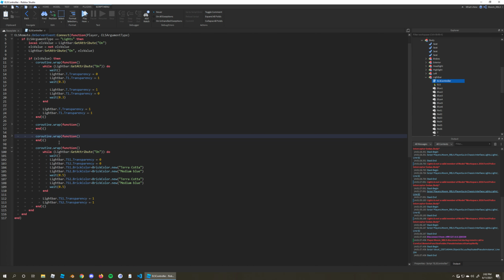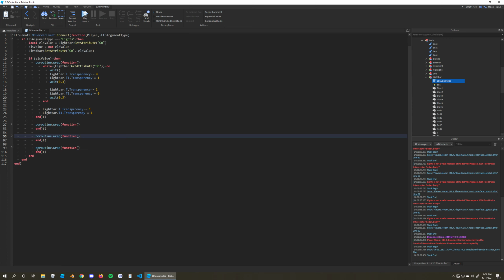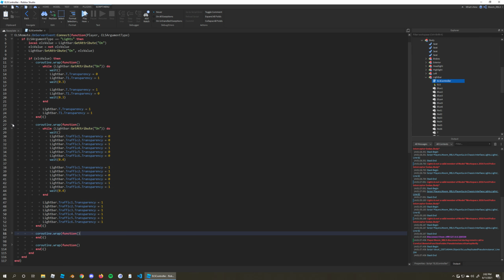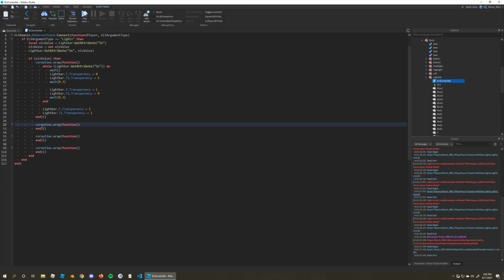I basically want to explain what a coroutine does. It almost spawns another thread basically. When you have a while true do loop, it'll prevent the code on the bottom of it from actually continuing. So when you wrap it in a coroutine, logically, it basically spawns another script, and it'll allow the rest of the code to run.